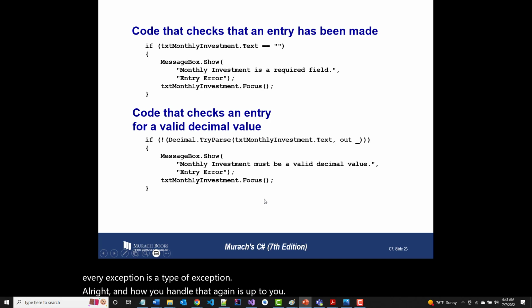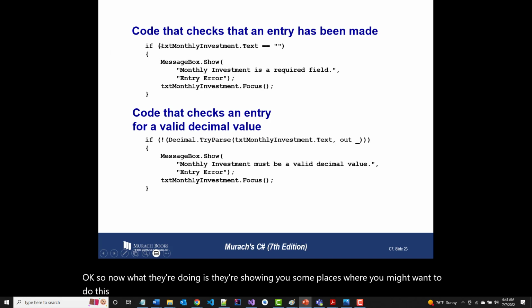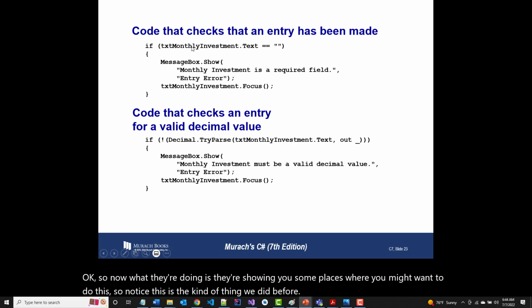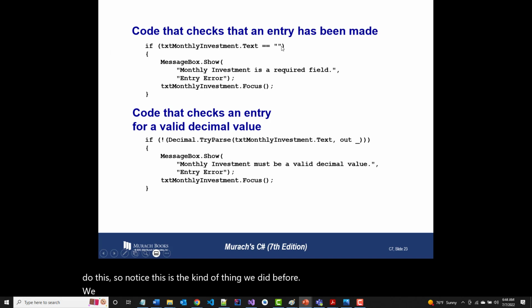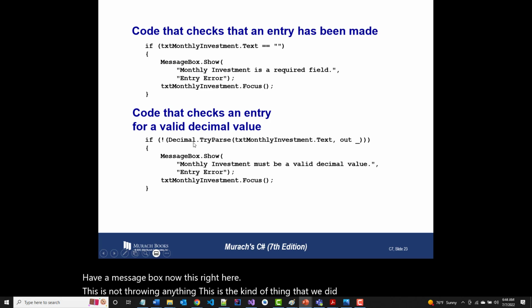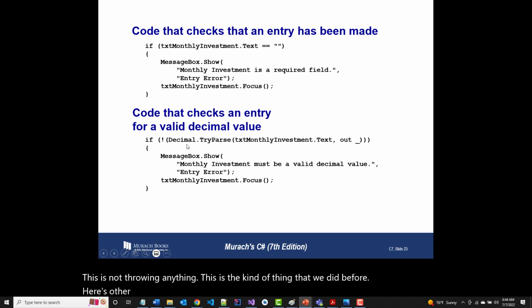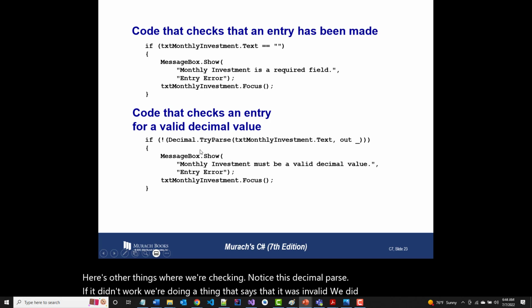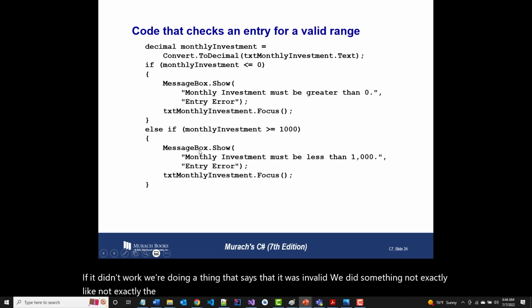Okay, so now they're showing you some places where you might want to do this. So notice, this is the kind of thing we did before. We said if the investment is empty, have a message box. Now this right here, this is not throwing anything. This is the kind of thing that we did before. Here's other things where we're checking. Notice this decimal parse. If it didn't work, we're doing a thing that says that it was invalid. We did something not exactly this syntax, but similar to this.